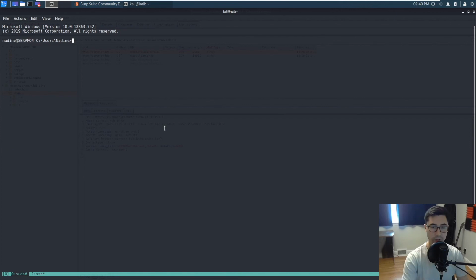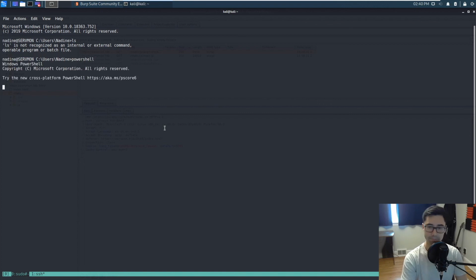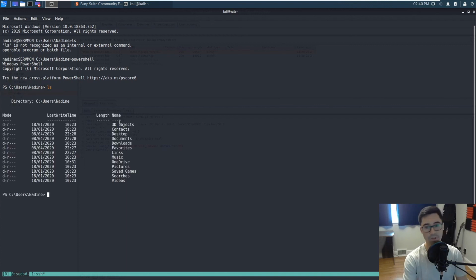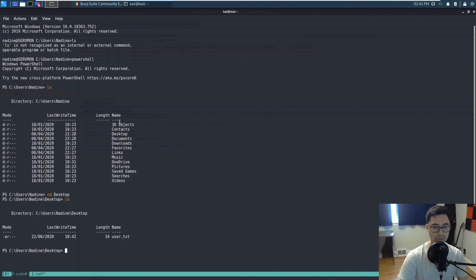Amazing. So let's see if we can get the user flag right here. So ls is not recognized as an internal or external command. Probably because we were in DOS. So let's try running PowerShell. All right, so we're in a PowerShell session now. ls. Seems pretty slow. Let's go to the desktop. Do an ls, and we have the user flag right here.